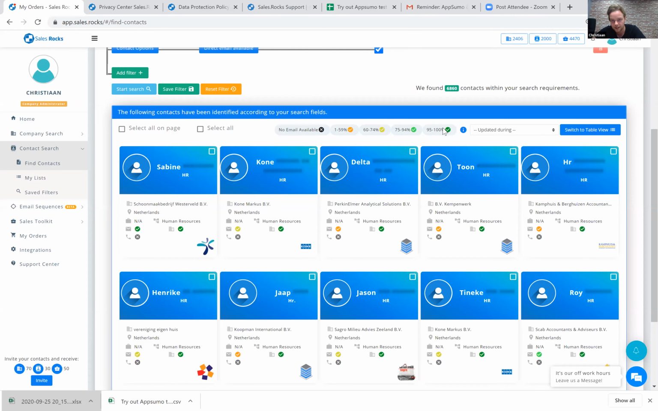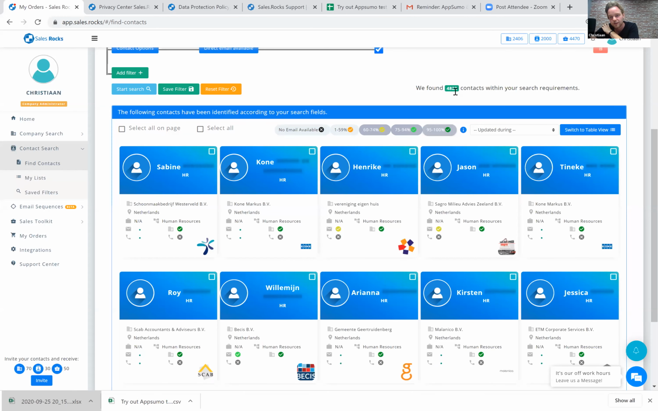You can do filtering here as well. So for example, give me only those first 3. So you select them here. And then of these 7,000 contacts, it will take out only those. And we're left with 4,822. So you really have complete control over the email quality.